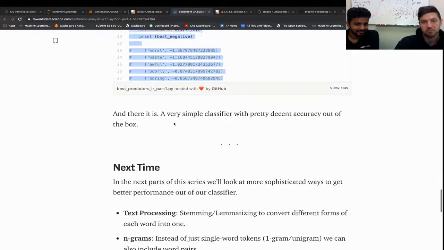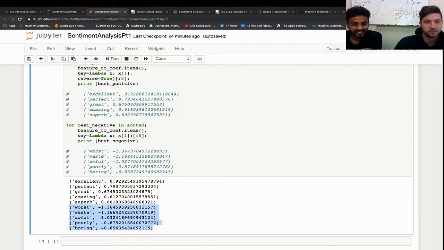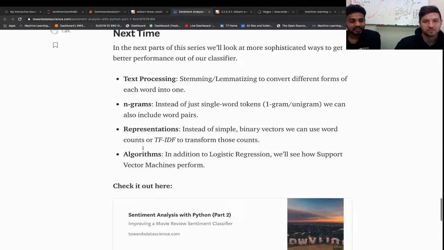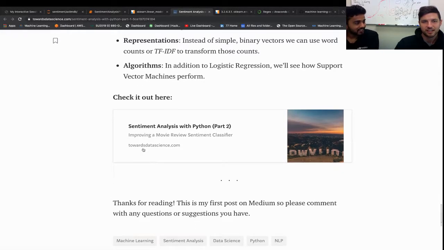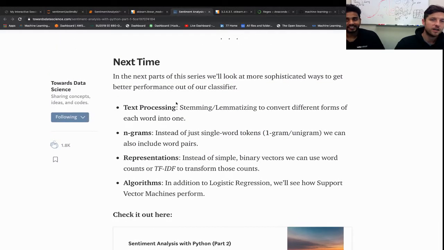All right, makes sense. Waste is very high on the list. Which one? Oh, waste. Oh, interesting. Like this is a waste of time. Yeah. I can see excellent being the best positive word. Yeah. All right. So as we mentioned, this is just the beginning of natural language processing.